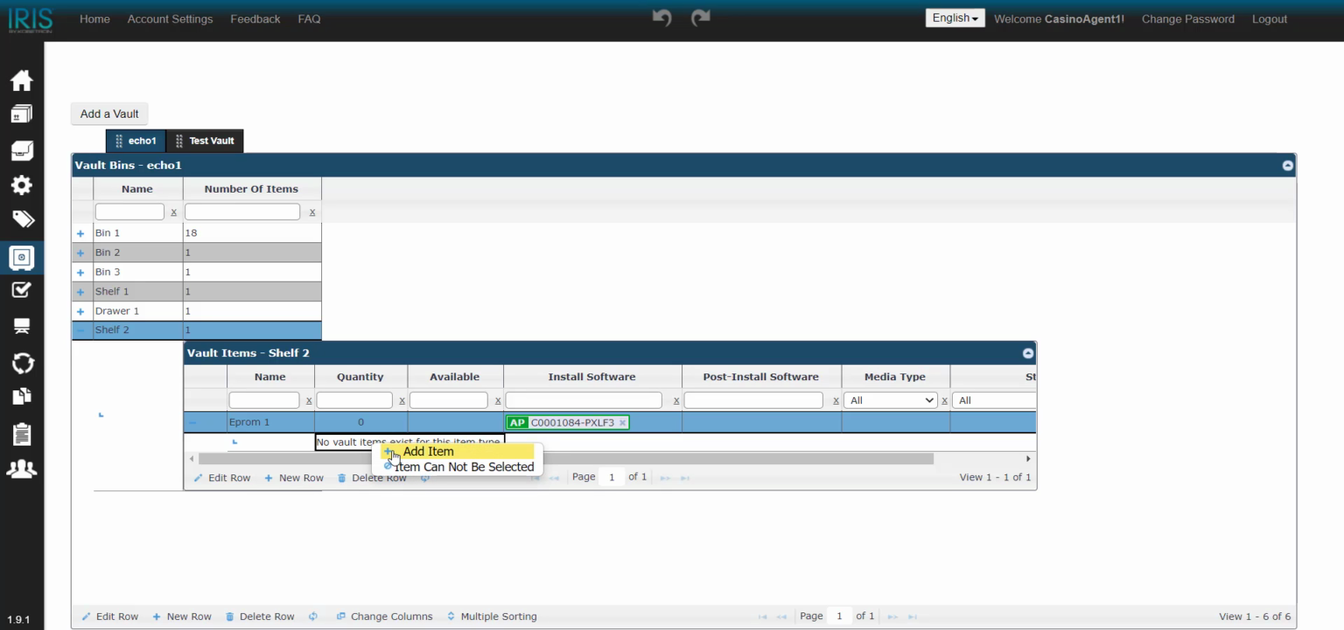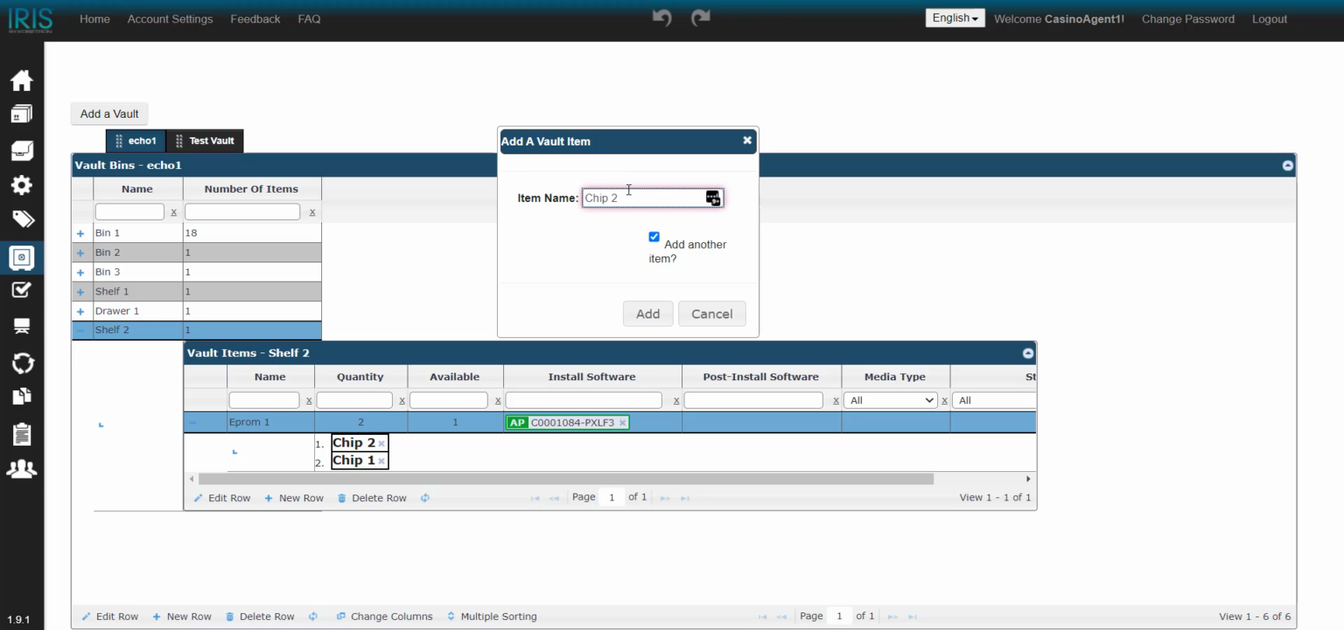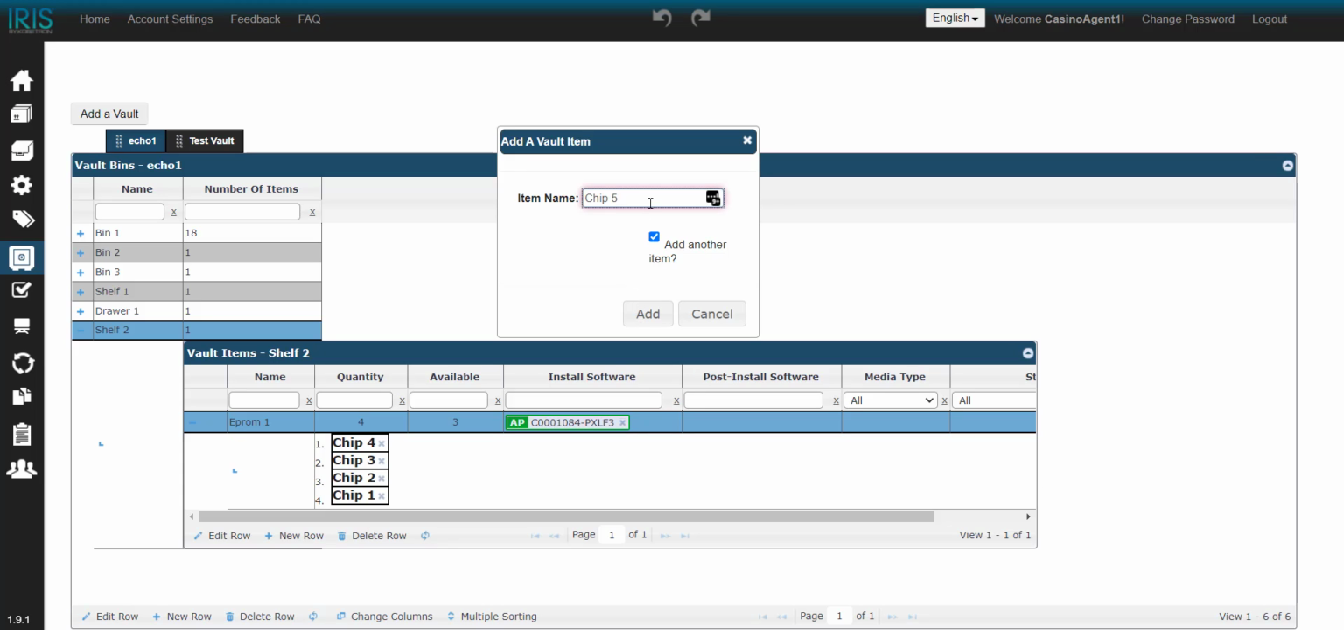What I do is I right click and I say add item. And if I want to add multiple items, I just select this where it says add another item. And then I can type chip 1 and hit add. And this box will stay open. Now I can change it to 2 and click add. And I'll do this a couple more times. 3, 4, and we'll add number 5.